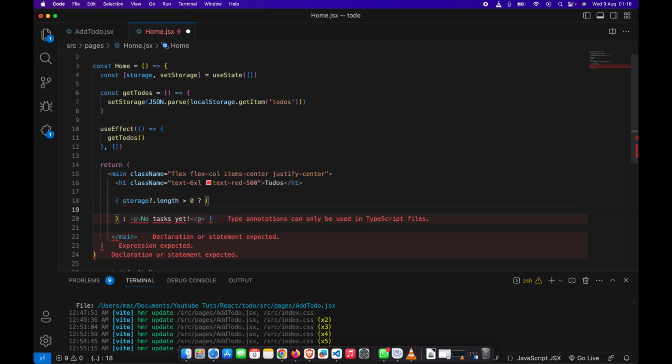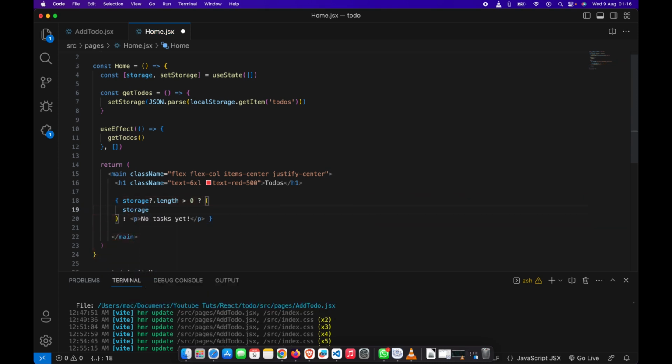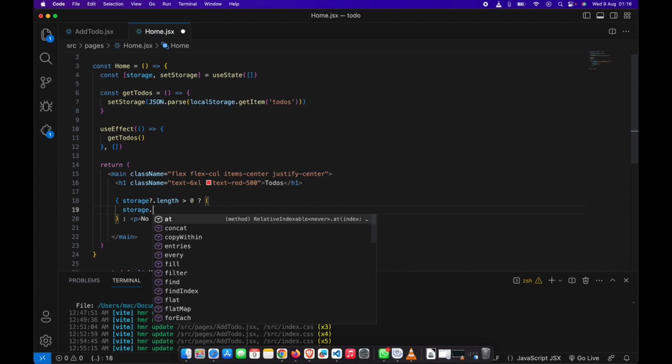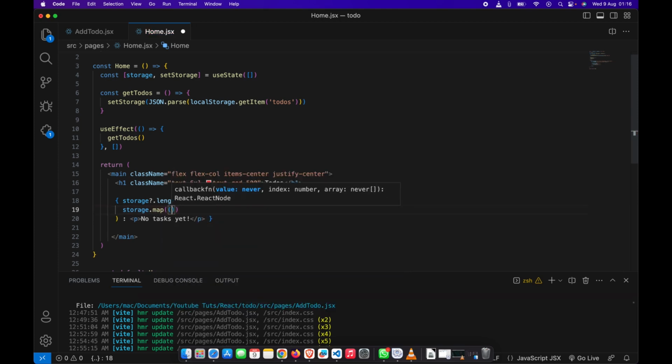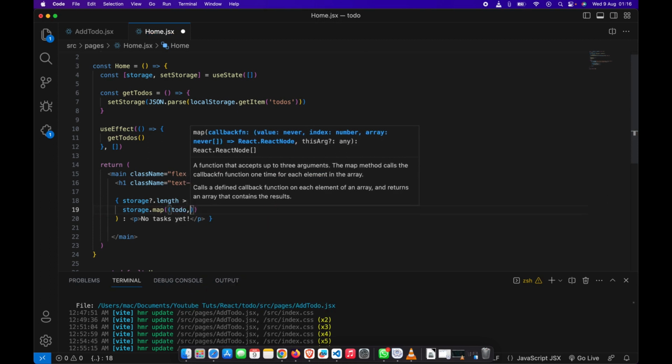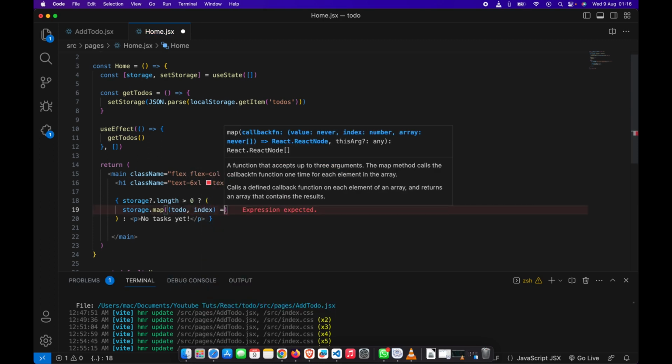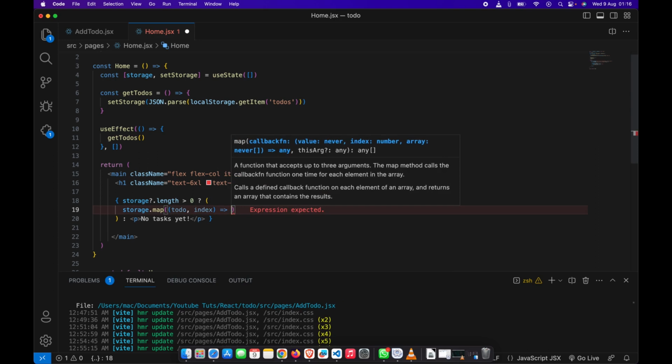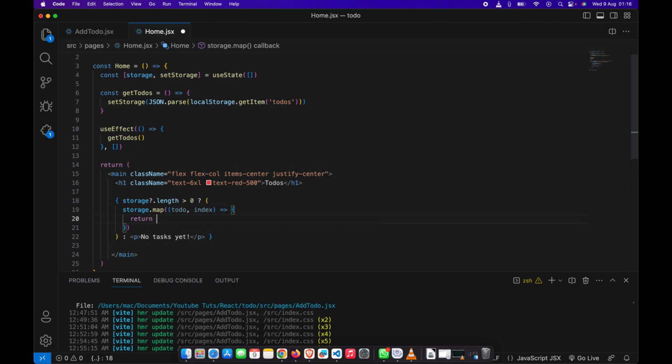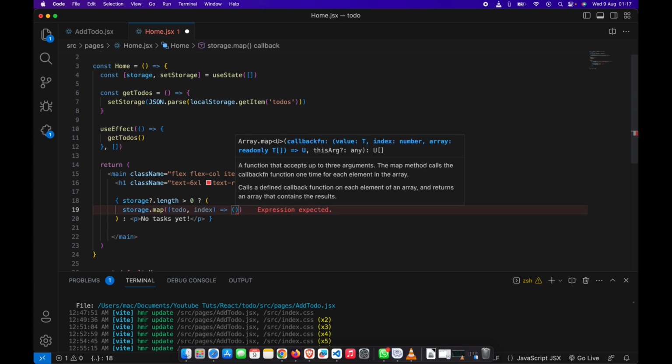And then over here, if the length is greater than 0, then we can start mapping through the array. So say storage.map, so say the todo, comma, the index of each storage. I'm also going to be using parentheses here because I don't want us to start having curly brackets and then saying return at the end of the day. So when we have this arrow function, we have the parentheses instead of curly braces.